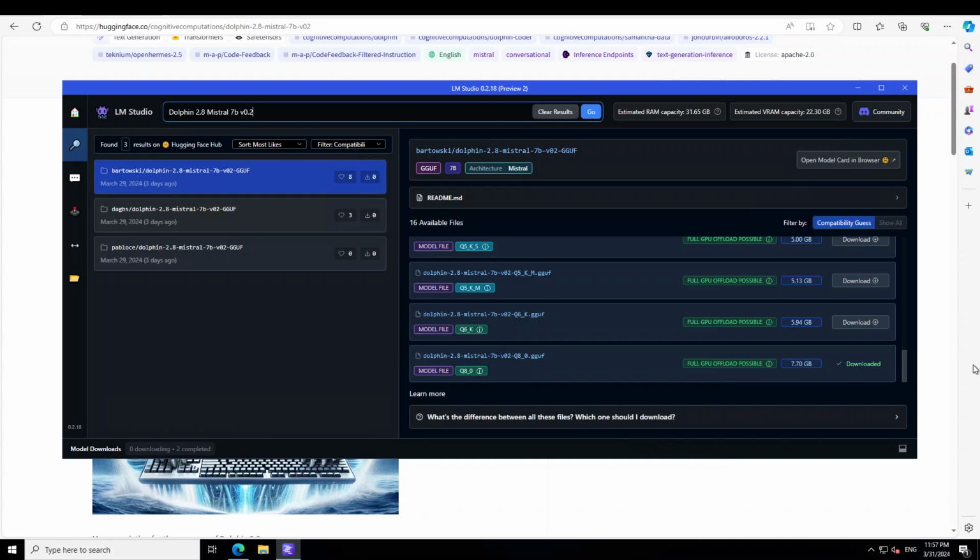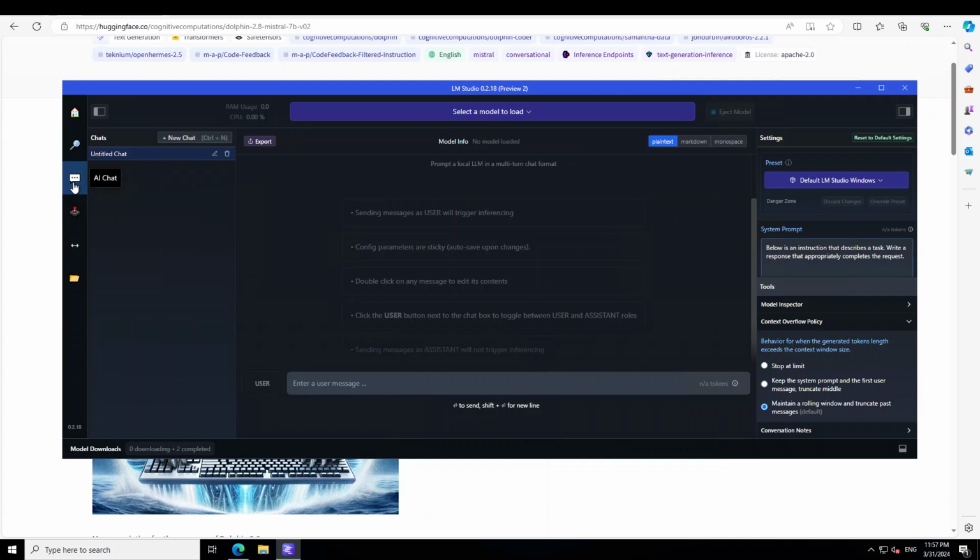I have one GPU of around 16 GB of VRAM, and my memory is 32 GB, so I should be good, hopefully. Then let's go to these three dots on the left hand side, and from the middle, let's load the Dolphin 2.8 Mistral version 2 model. And you can keep an eye on the resource usage on the top left. Let's wait for it to load.